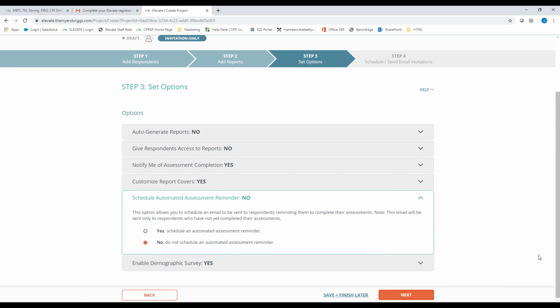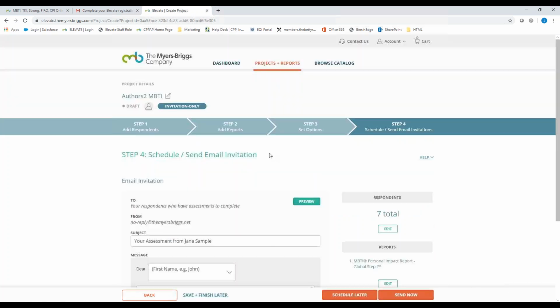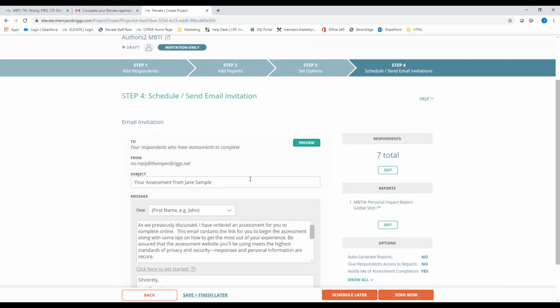And then the final one, of course, is the demographic survey, which is only used for our research purposes and no other reason. So I would recommend just leaving that on. It really helps out our research team. And then just click next.